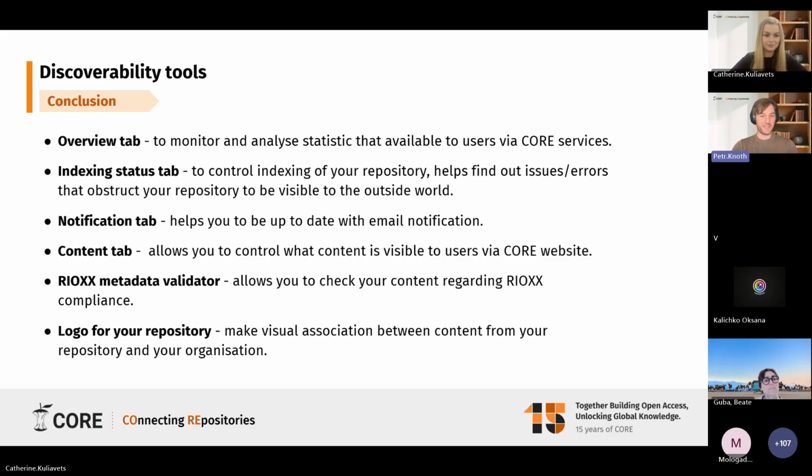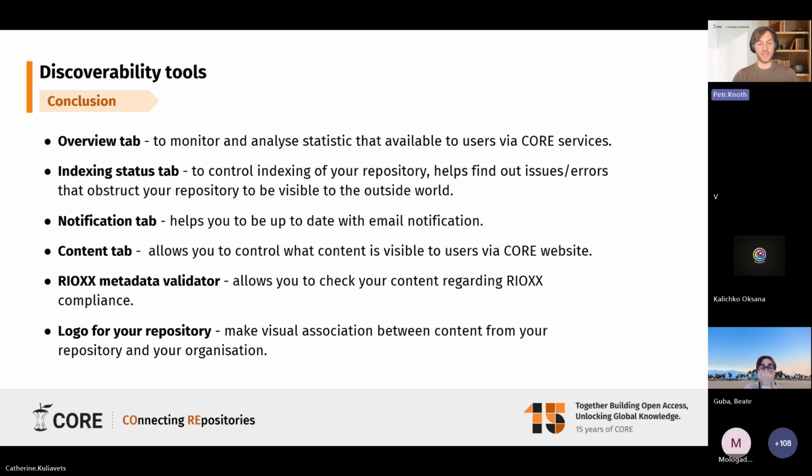So I just wanted to say that we have conducted a project very recently with the US Repositories Network, where we looked specifically at the issues of discoverability. And we have observed that a lot of repositories had non-functioning OAI-PMH interfaces.